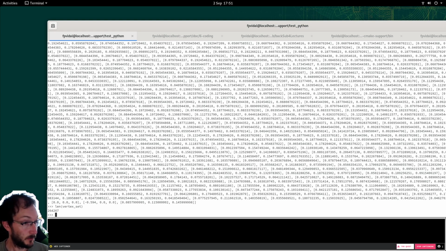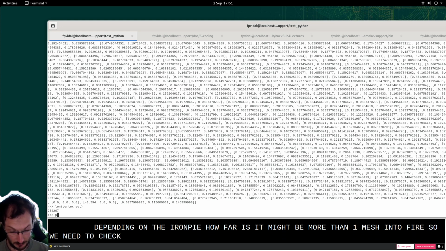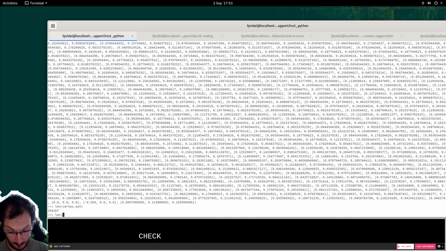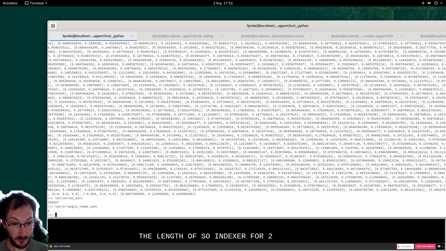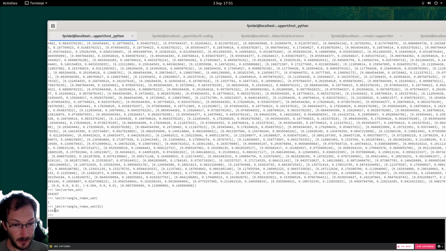That many points. Depending on the INP files, there might be more than one mesh in the file, so we need to check the length of the index for the vertices. So here there is only one, so there's only one model in the file, and there are that many triangles.